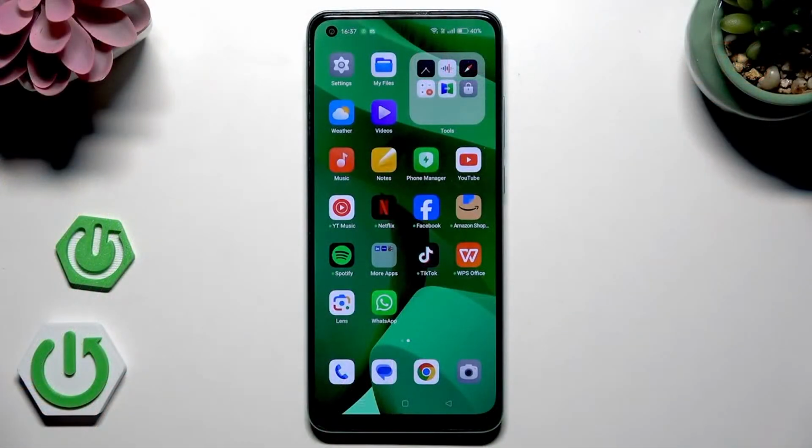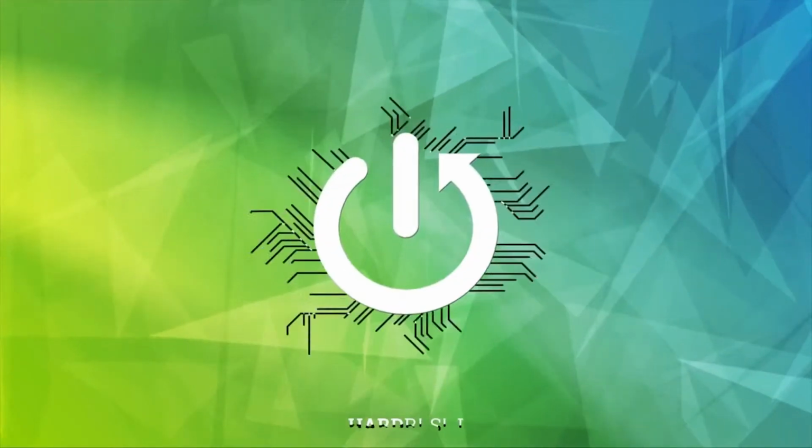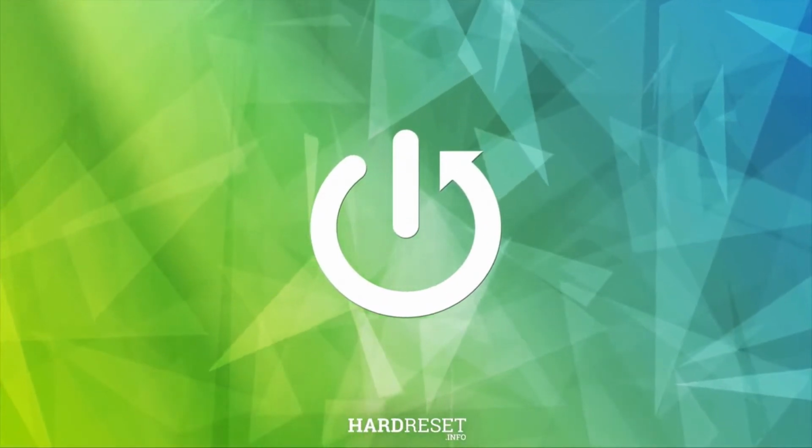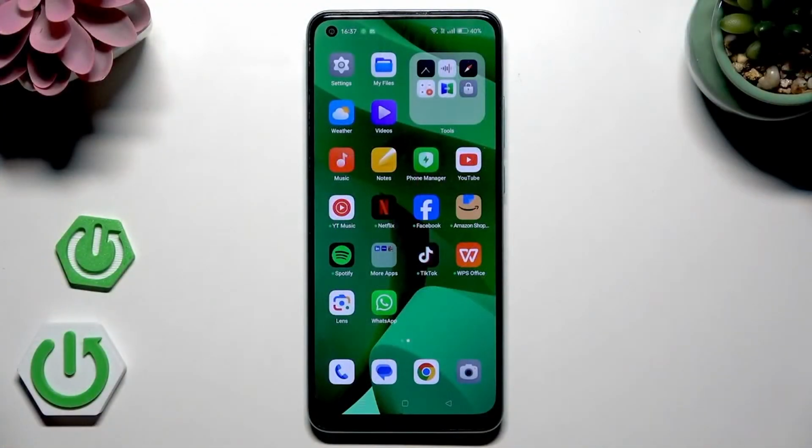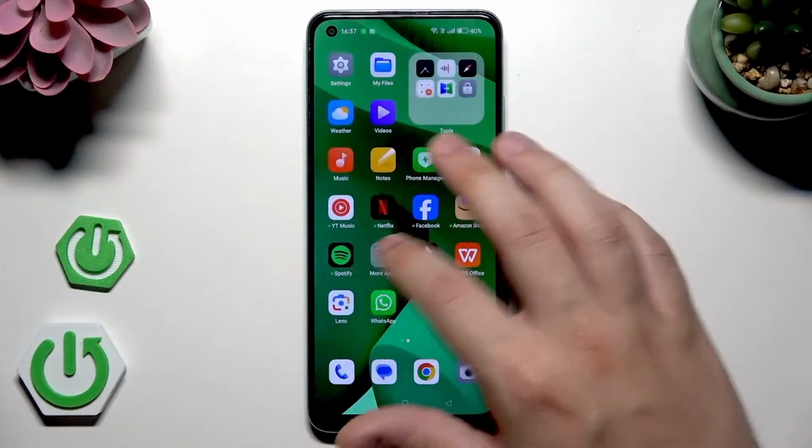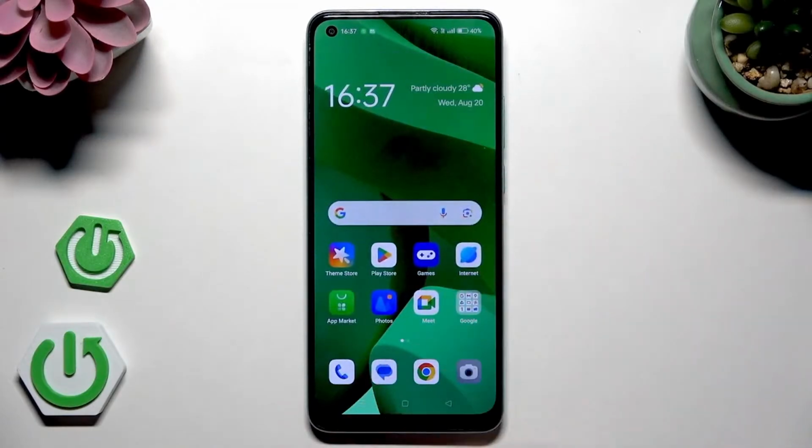Hello, in this video I'm going to show you how to restart OPPO K10x. Alright, so all we need to do is to open up the power menu for the first method, because we also have the force restart, which I'm going to show you in this video. But first I'll show you the recommended method when the phone is responsive and when works normally.